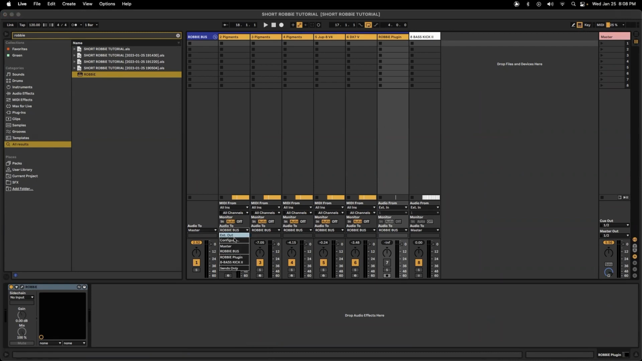So I'm gonna go, instead of here, go to ROBBiE plugin, and then I'm gonna do that for all of them. ROBBiE plugin, ROBBiE plugin, plugin, and that's the plugin. So we have 5 tracks in total. The first one in audio 2 is going to track in, which is the first input. Then the second one is going to input number 2. Third one, input 3. Fourth one, input 4. Fifth one, input 5.